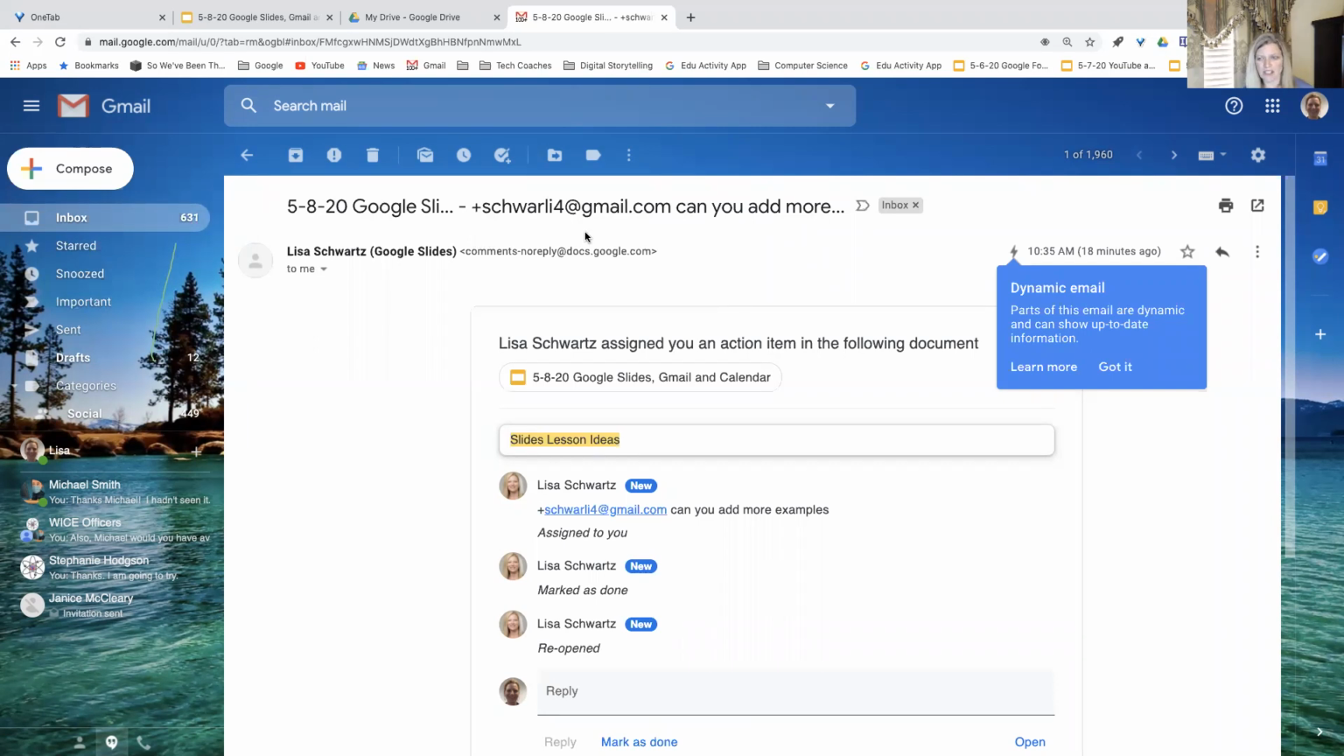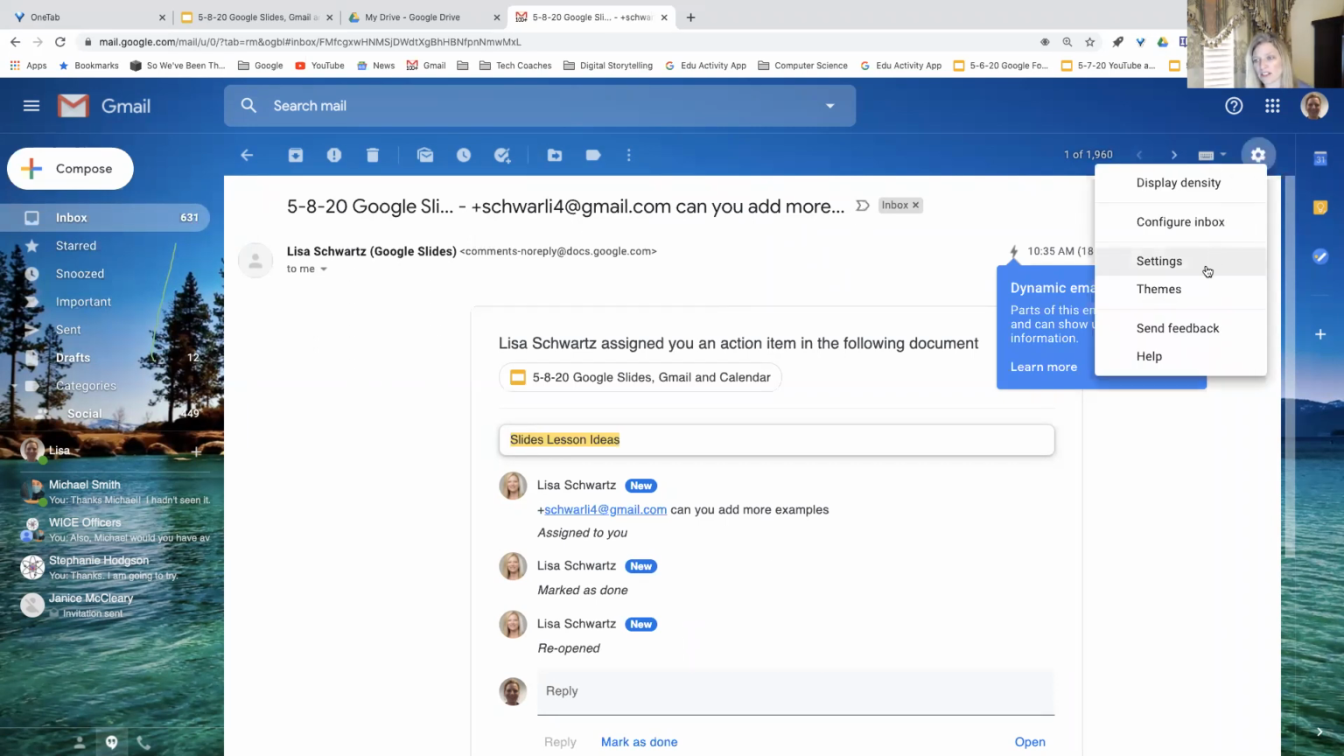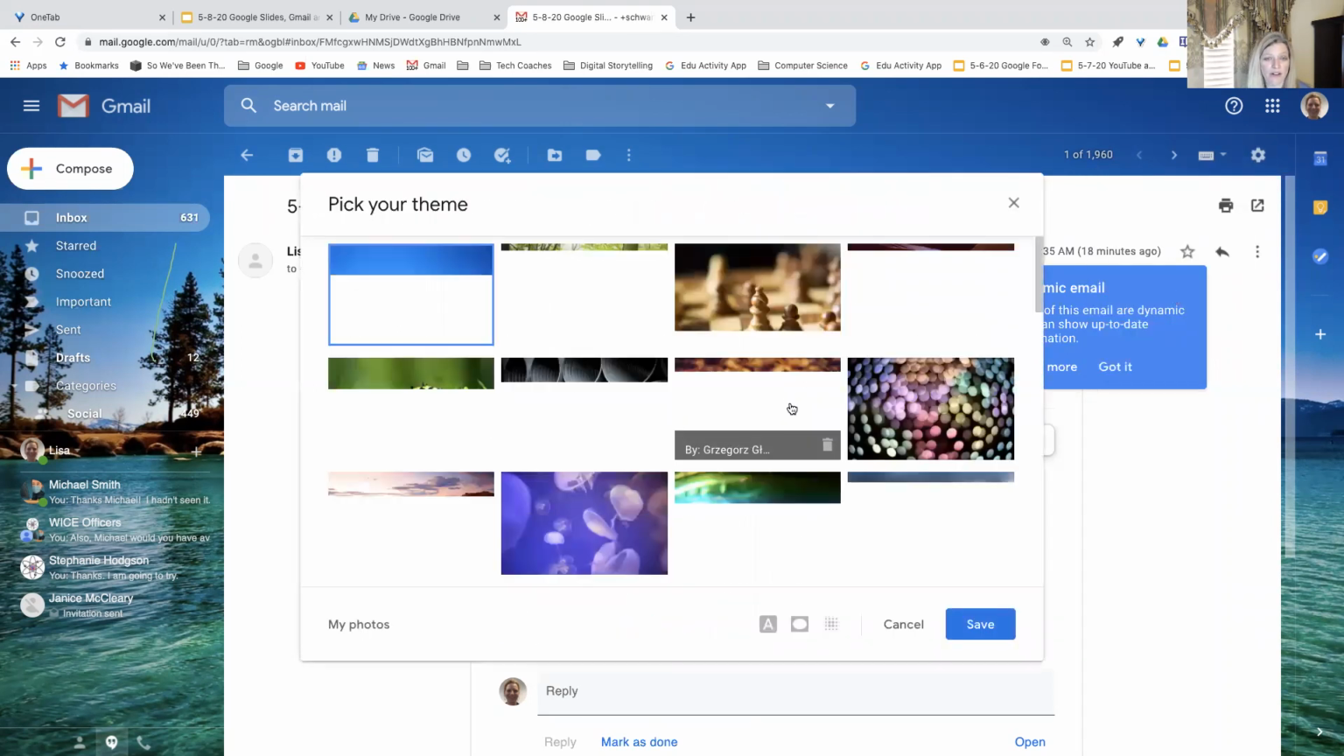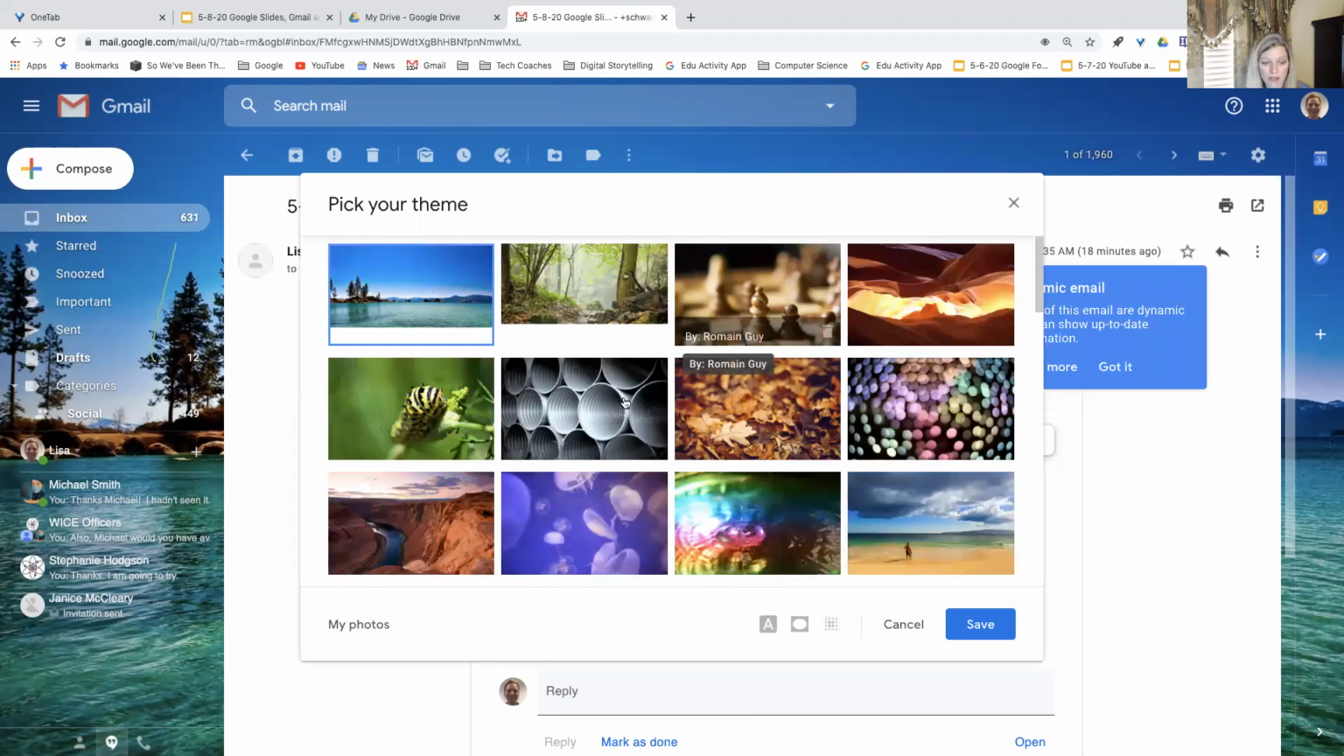But to change your theme, all you have to do is come up here to your gear and go to settings, or under settings is the word themes. So again, this is where you can pick a theme, you can upload your own photos and put that photo in here as well. You can see, you can manipulate a few different things here.